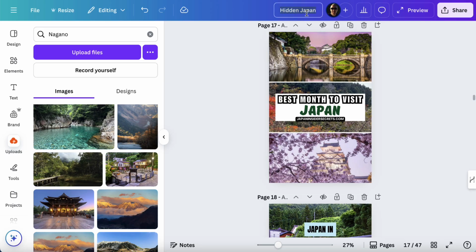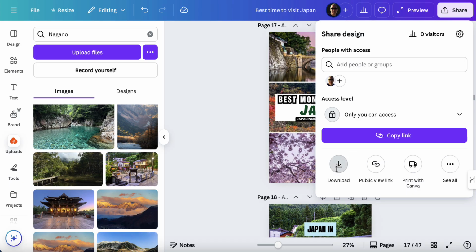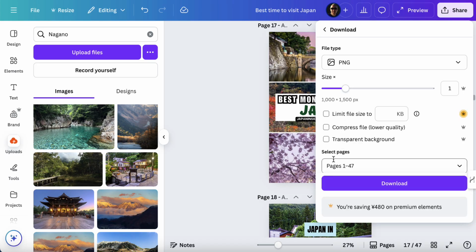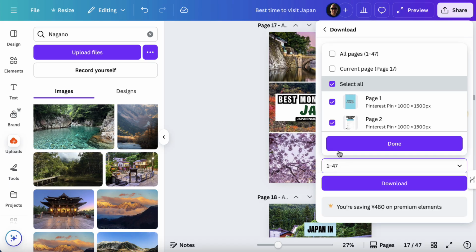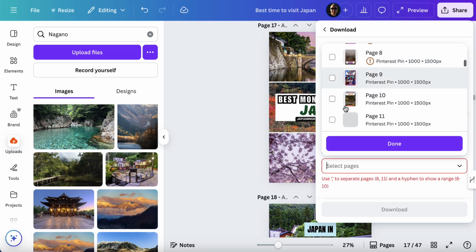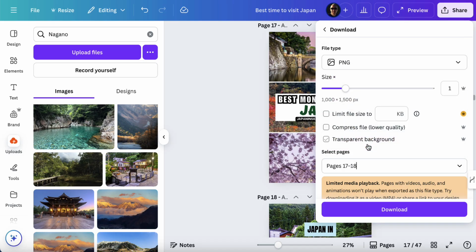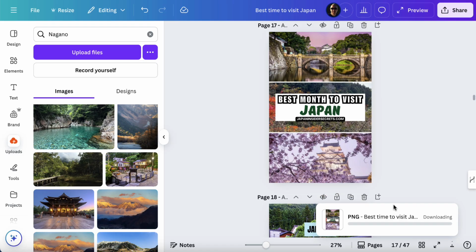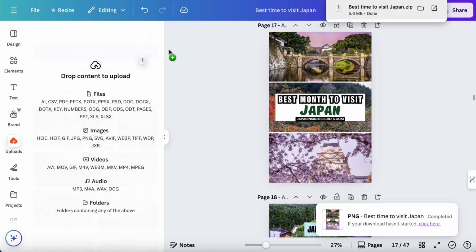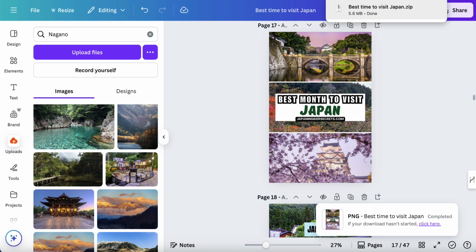I'm just going to come up here and rename this Best Time to Visit Japan, and then I'm going to hit share, download. And I don't want to download every single page. I just want to click on this, uncheck this, come down and find 17 and 18. We'll hit done. We'll hit download. And now we're going to download a zip file of those two images. And then we can drag them off screen onto our computer. So you can see they've kind of downloaded there. So I'm going to drag these off screen so you can't see them right now.